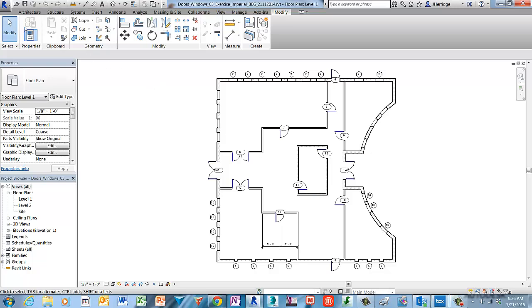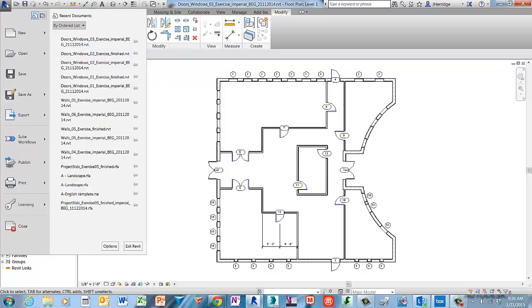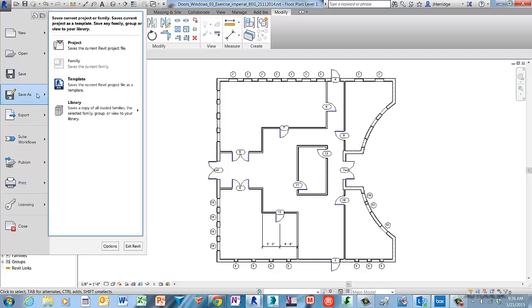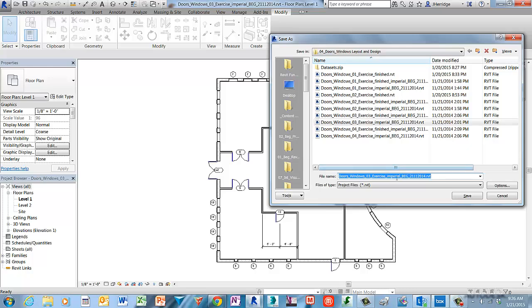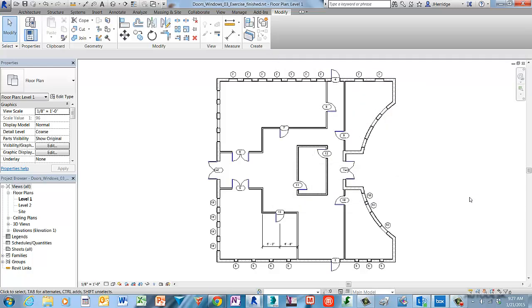Let's go ahead and perform a save file as. So go back to your project directory. Let's call it Doors and Windows Exercise 03 finished. Go ahead and click Save after you give it a name. This concludes this exercise. Let's take a look at next steps.